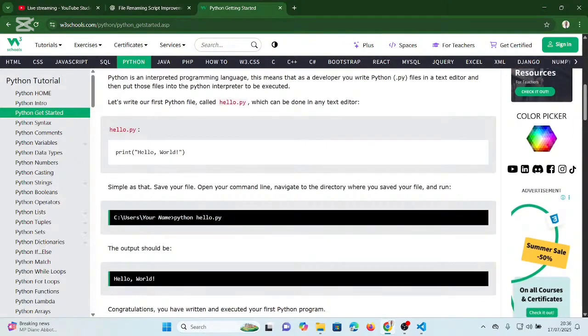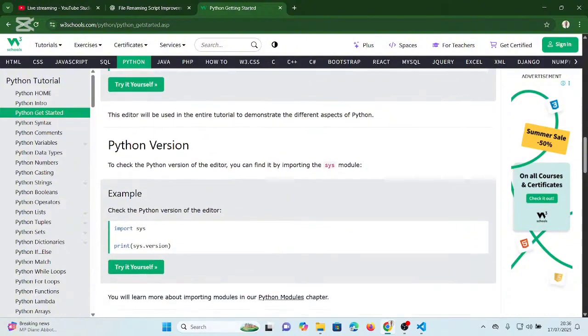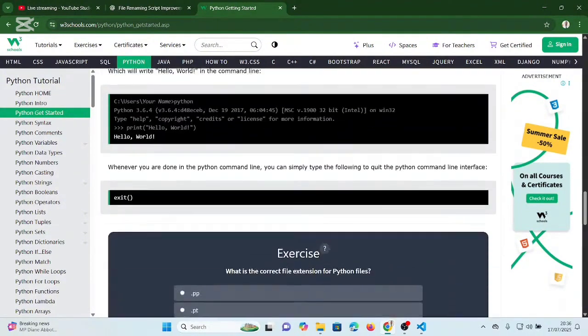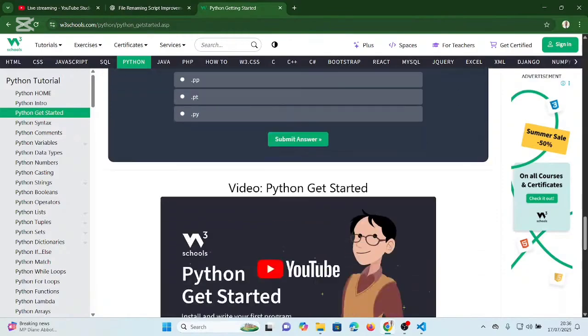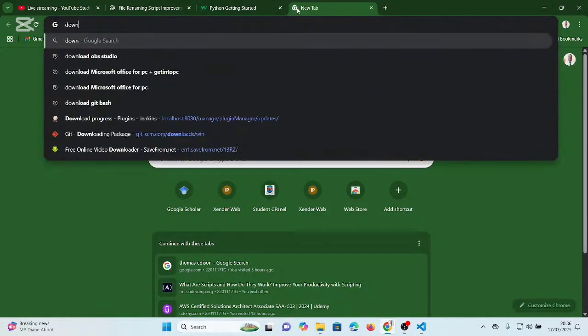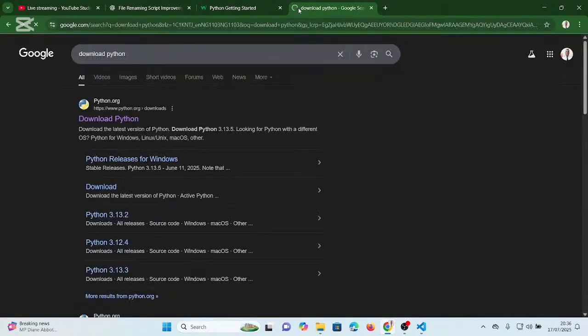And how do we install Python? There are a lot of ways to install Python, but the easiest way is to just go to your web browser and say download Python. Once you do, it takes you to this web page. You click on download Python.